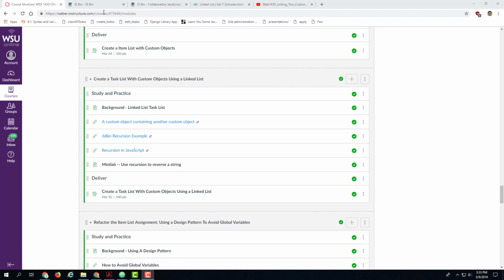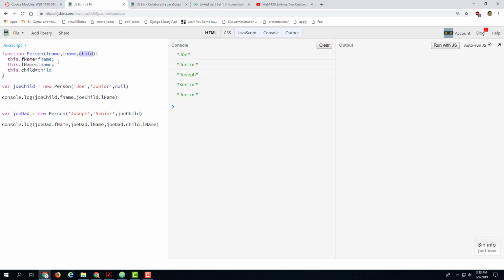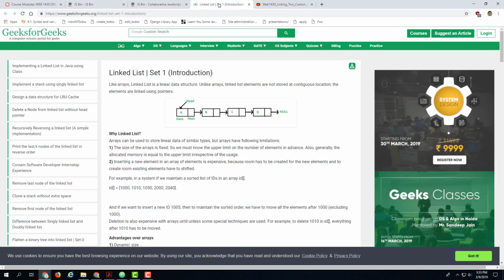So in the previous video, we created two custom objects, a Joe Child and a Joe Dad custom object, and then we connected them together manually to create a linked list. Just to give you a diagram of what a linked list looks like, you have a custom object with its data. In this case, it's just first and last name.